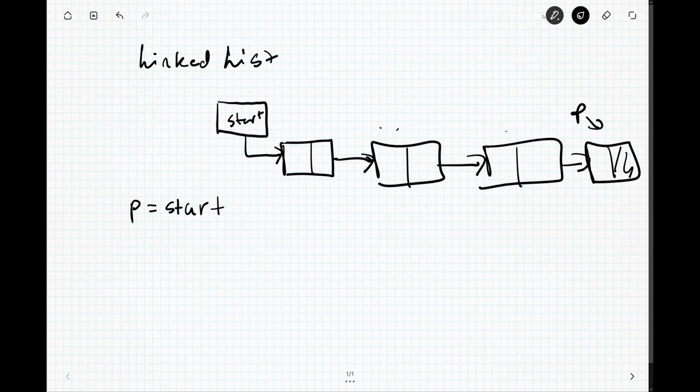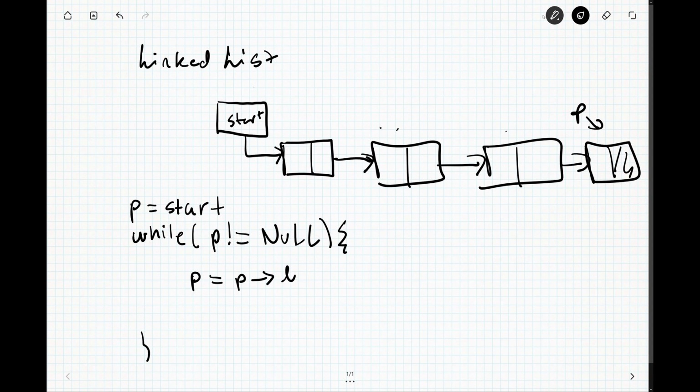So we're going to start p at start, and then while p is not equal to null, we're just going to keep on saying p equal to p link. We're going to keep on moving it down the chain. So we're going to go p equal to p link, and that's going to move us all the way down to the end of the list. I'm going to move this brace up here. Okay, so now we're finally at the end of the list, right? If we go through this while loop, we're at the end of the list. There should be semicolons at the end of each of these.